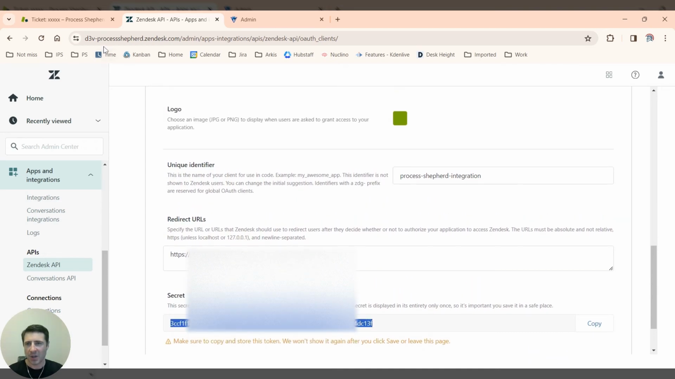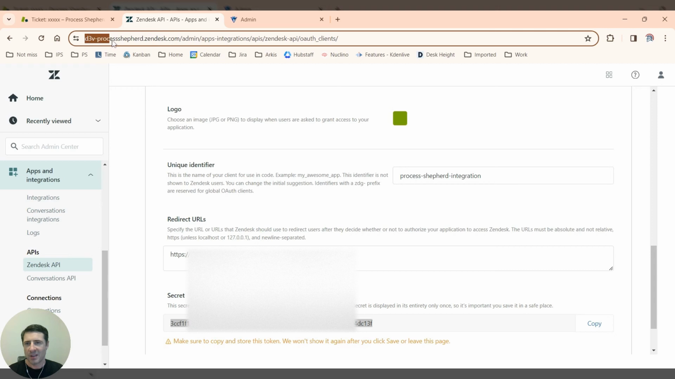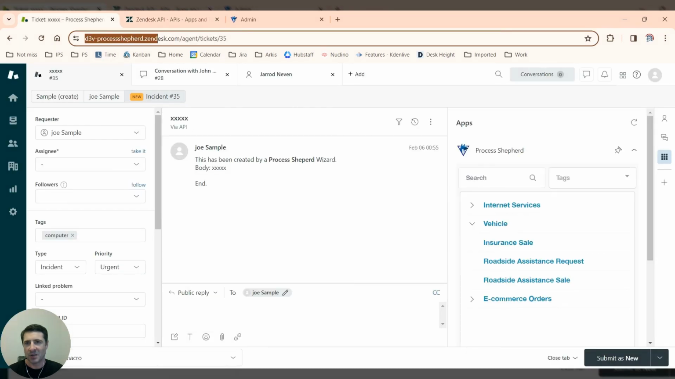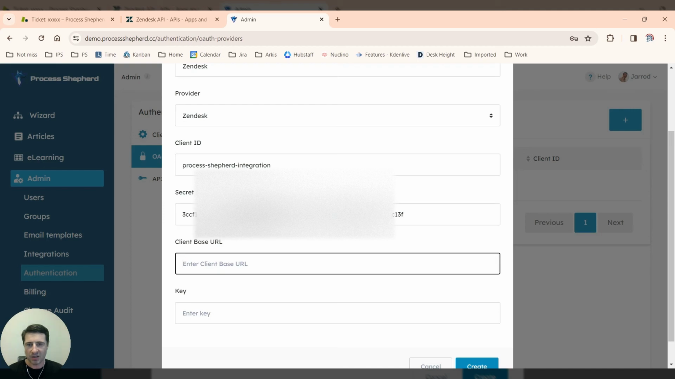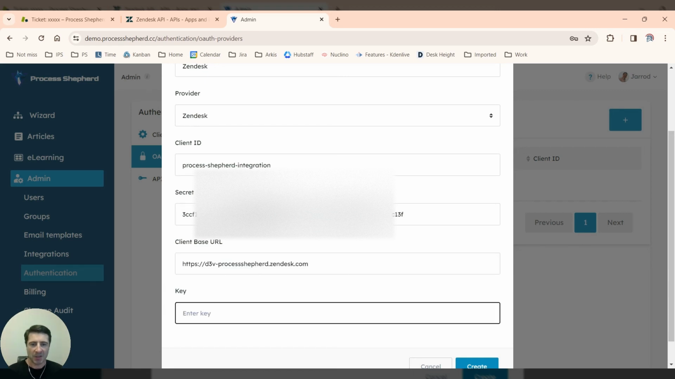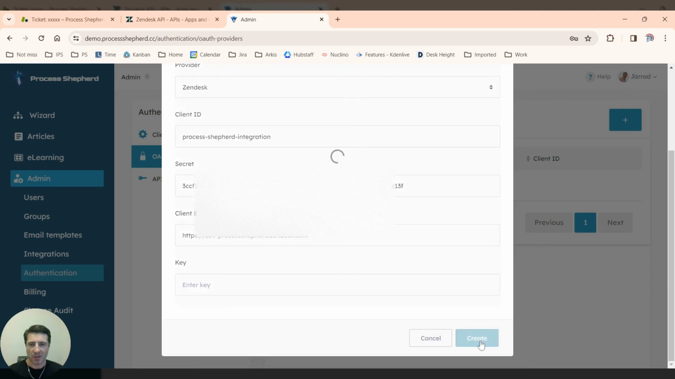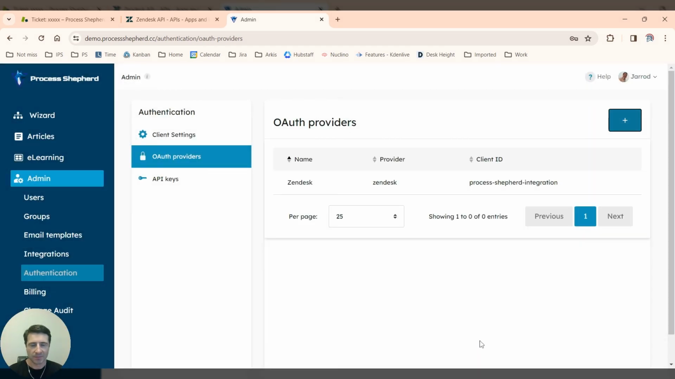And the last thing that we need is your URL. So this is the address that we use to access Zendesk. It's the same here. That's the address we use to access Zendesk. So we're going to grab just that section of it and then paste it in here into the client base URL. Now, no slash on the end, nice and clean. No extra parameters in there. And the key remains empty. So we press create here.